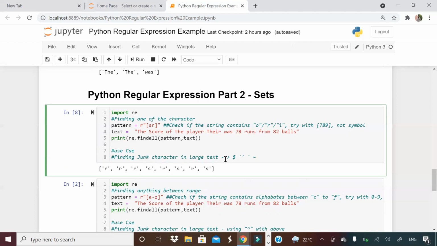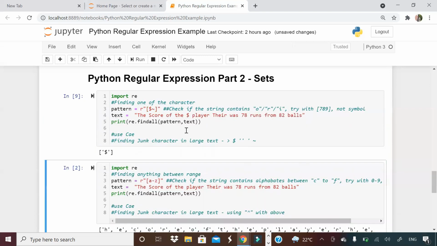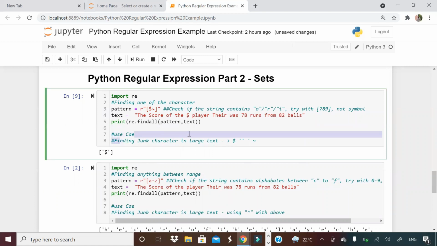So if it's a large text, then all these things we can put here. For example, I can just say dollar, this symbol, and I can give a dollar symbol here, and it will give me that dollar. Okay. So from the large text, I'm trying to find out some junk characters. Same way, if there is a tilde sign also, that will be captured. If there are two tilde signs, that will also be captured.